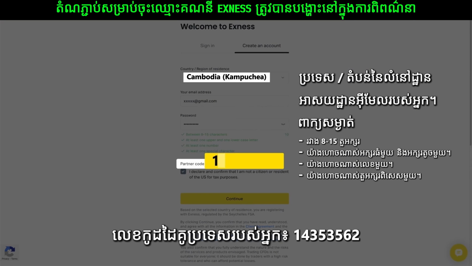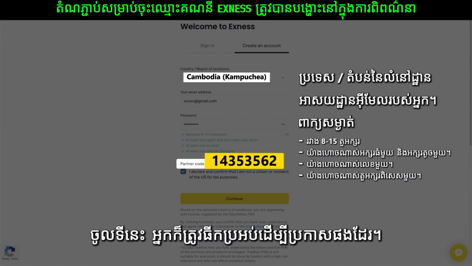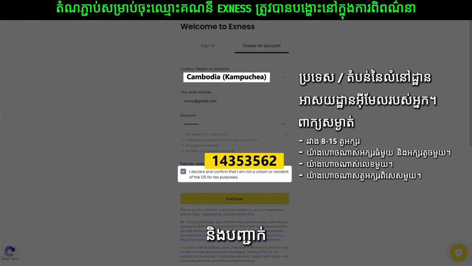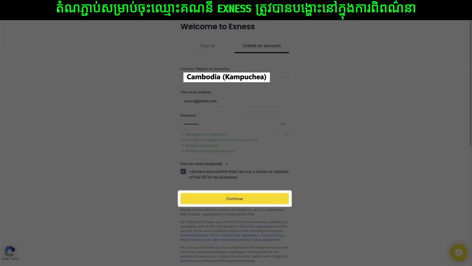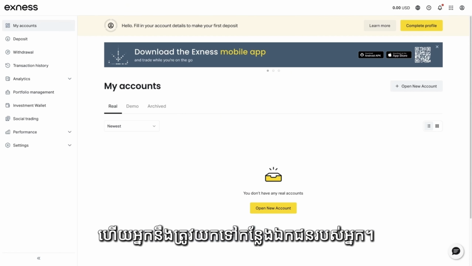If you have a partner code, you must also tick the box to declare and confirm you are not a citizen or resident of the US. Click Continue, and you will be taken to the personal area.